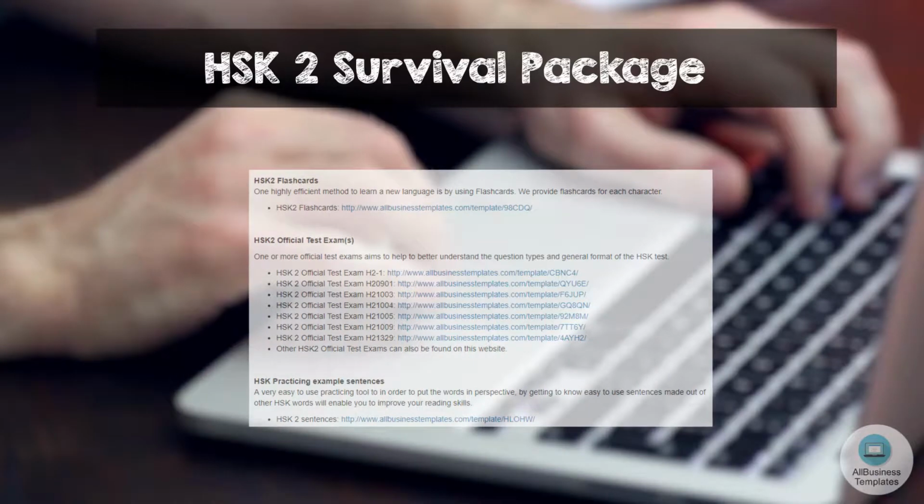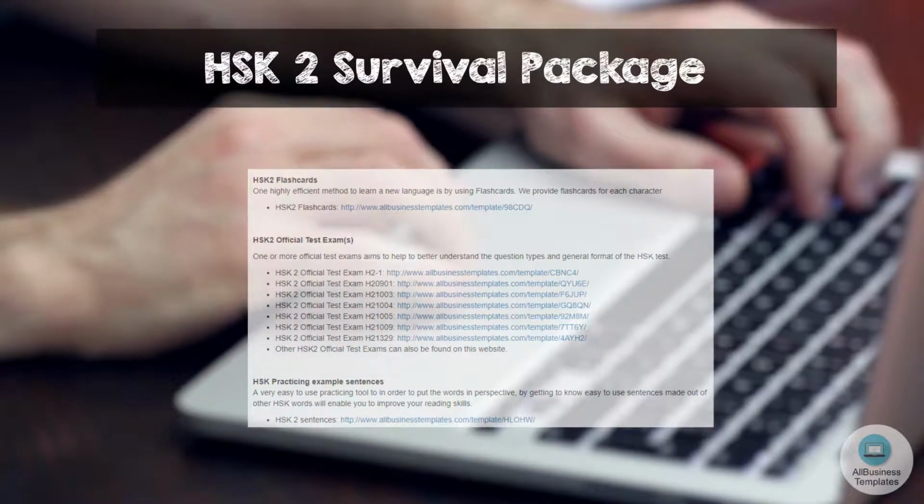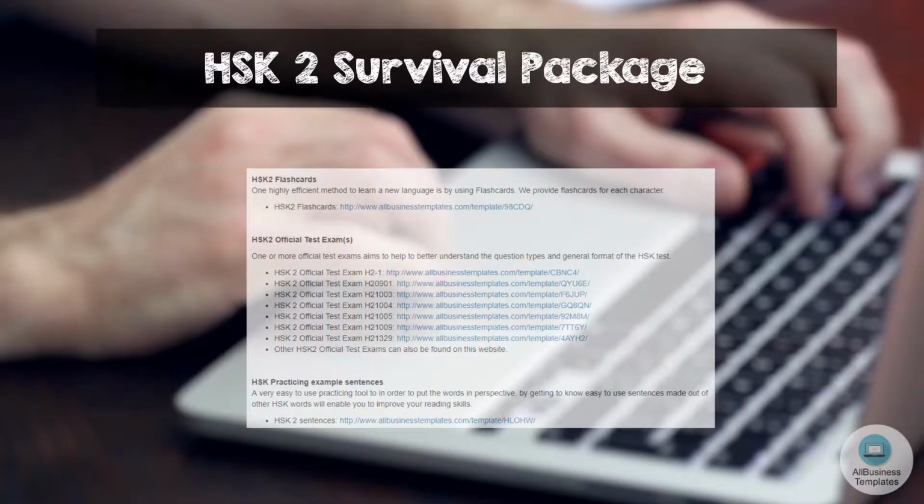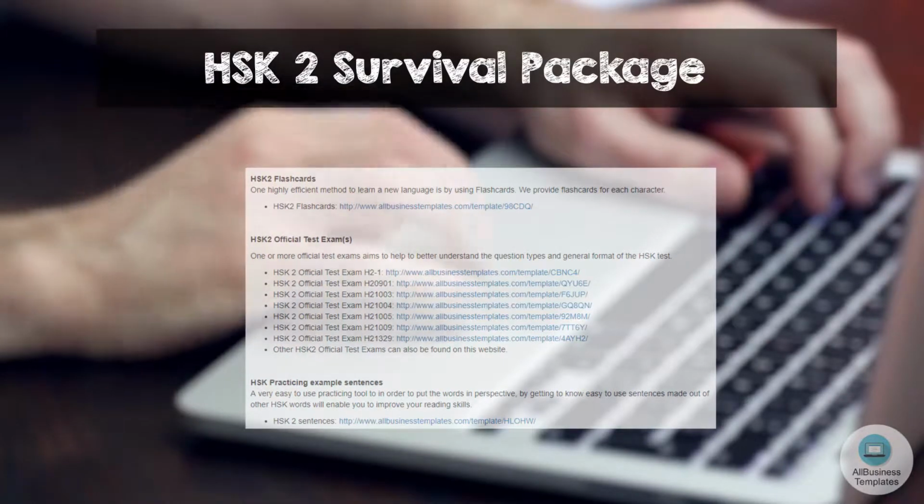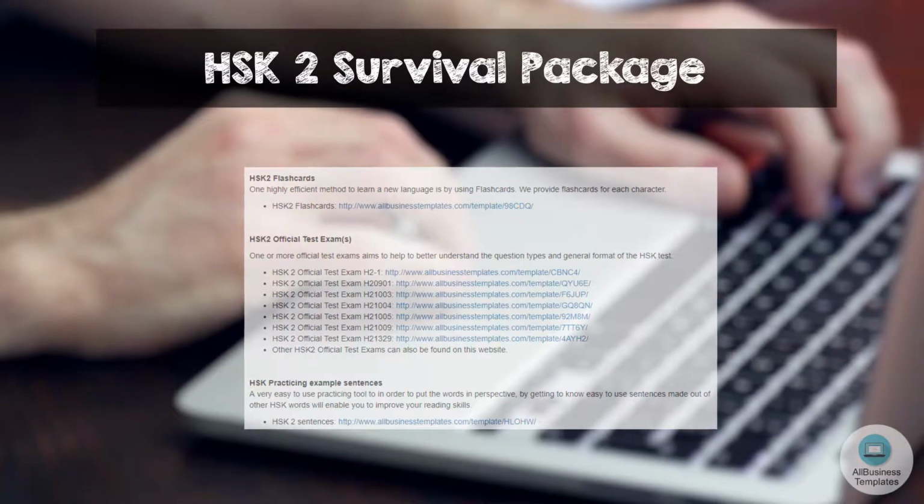HSK2 flashcards. One highly efficient method to learn a new language is by using flashcards. We provide flashcards for each character.